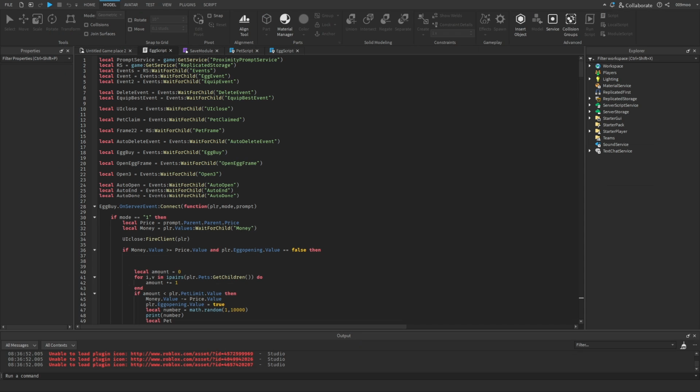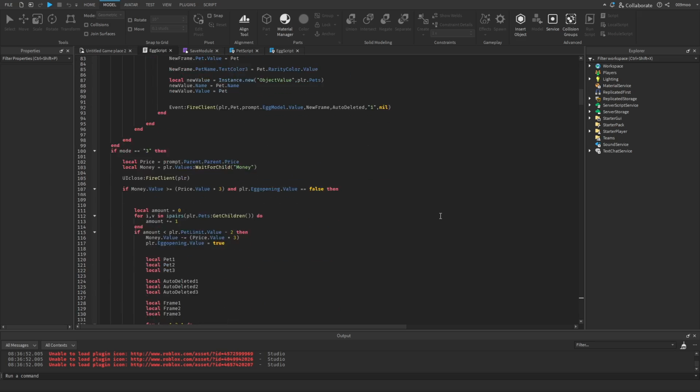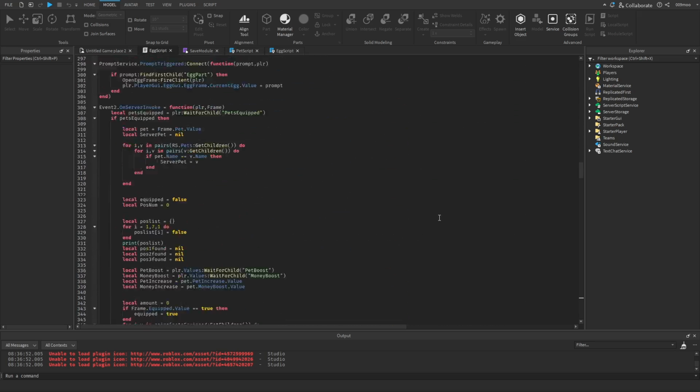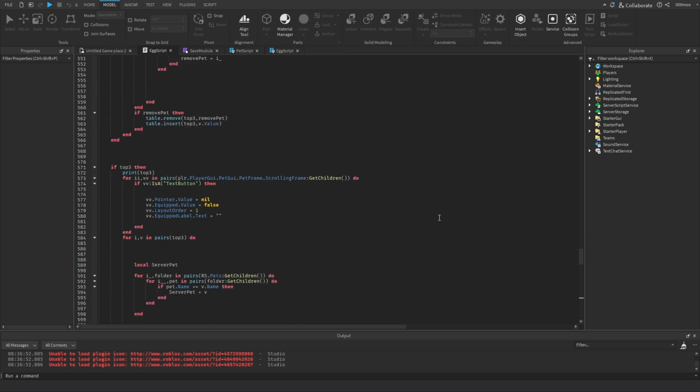chance. Quick maths. Coding this pet script was very fun actually, and it was not at all painful, and I definitely still have my sanity after making this.